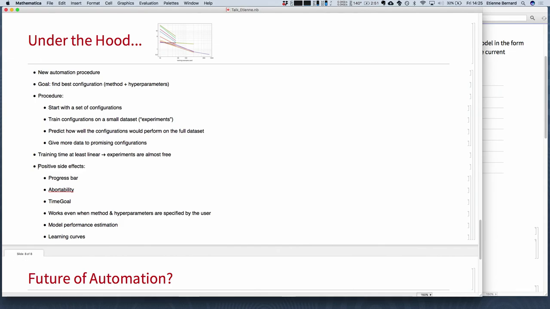But then we're going to start training these configurations, but not on the full data set, because it would be too slow. So we train them on restricted data sets that are pretty small, and it would be fast to train. I call these experiments. So we do these experiments, and then we measure how well they performed, how fast they were to train, what their memory is, and so on. And we try to predict how well they would perform on the full data set.